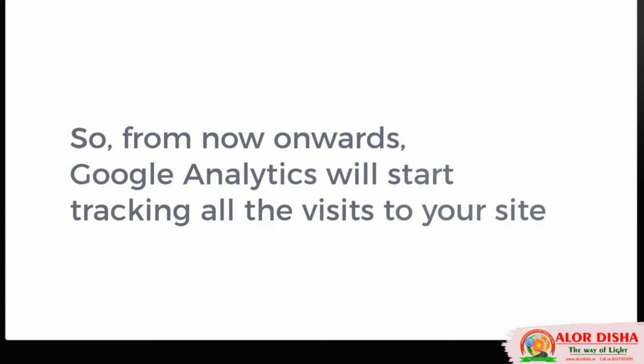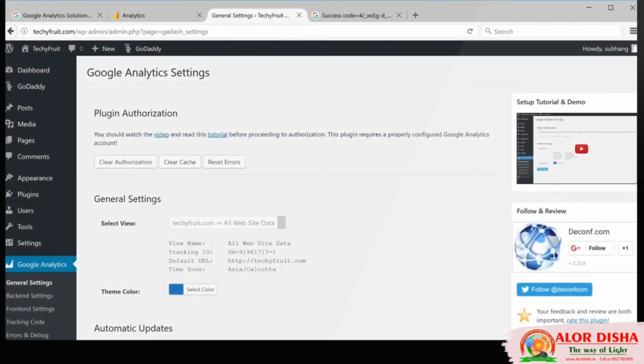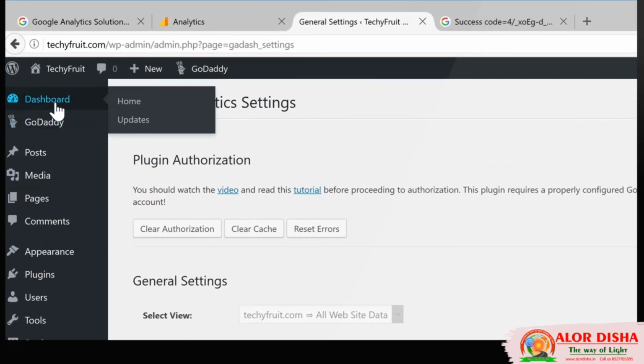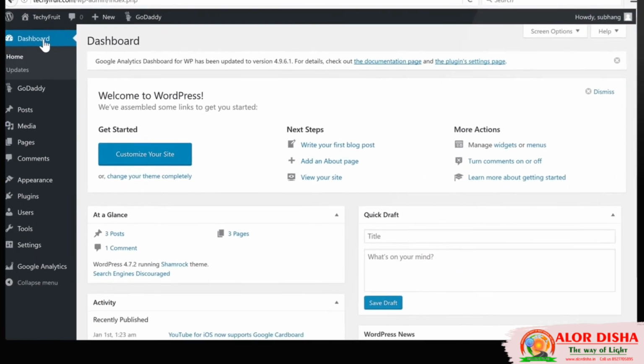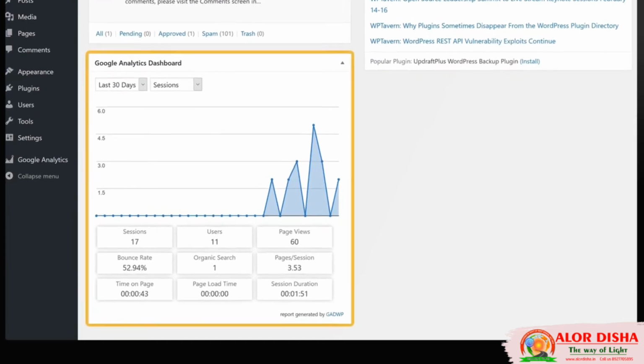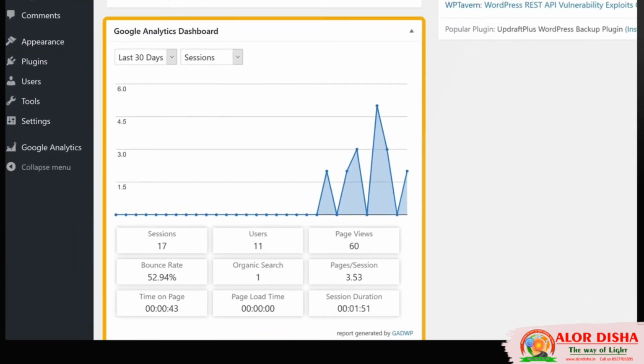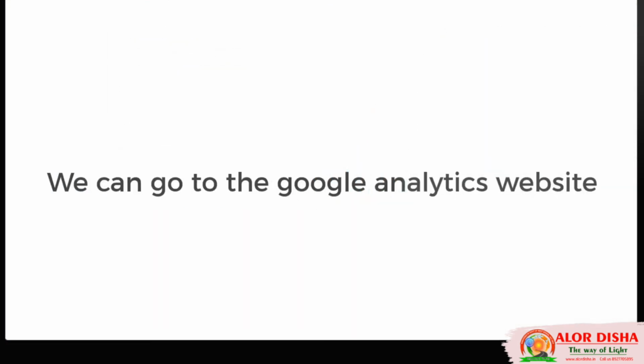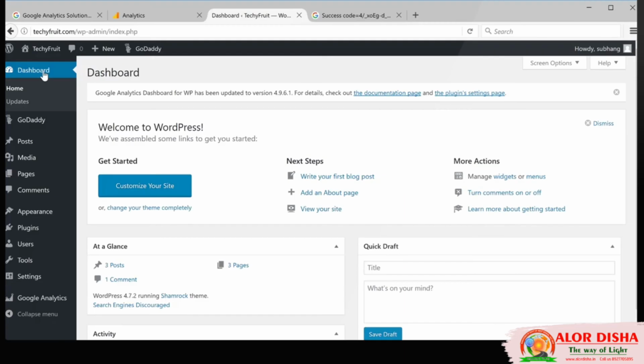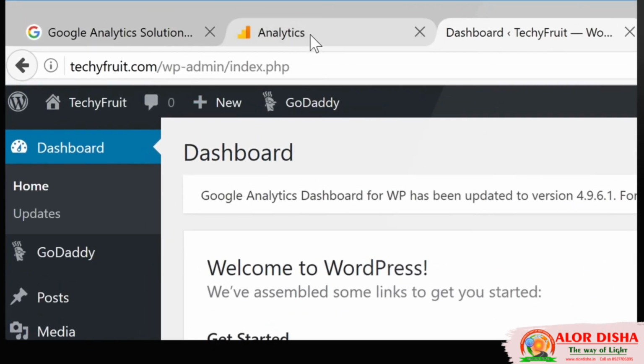So from now onwards, Google Analytics will start tracking all the visits to your site. To see the number of visitors, just go to your dashboard. Here you will find a new section called Google Analytics Dashboard. So from here you can get a quick overview of the traffic of your site. Now to get the complete information, we can go to the Google Analytics website. So let's go to the Google Analytics site.